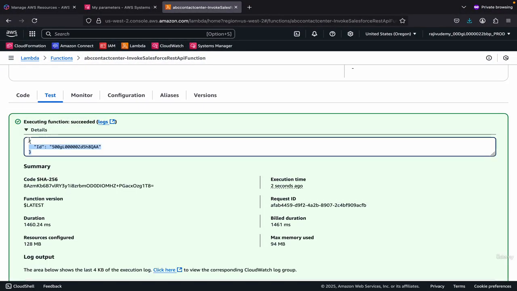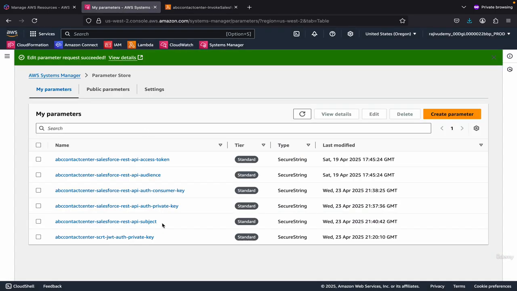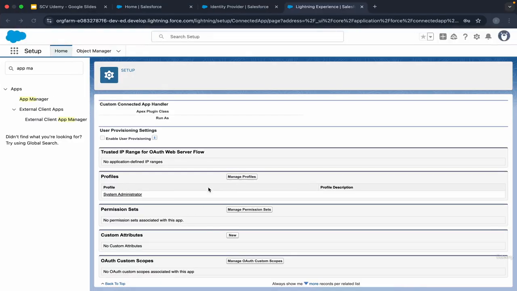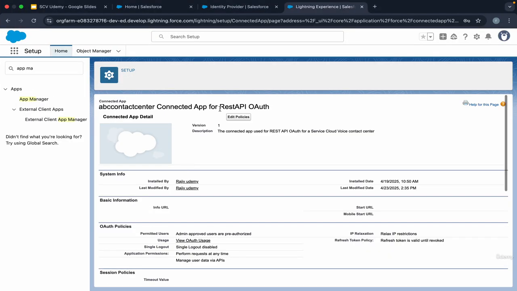And this time you can see that it provided an ID. So what we did right now is that we set the private key, we set the consumer key, the audience was correct, the subject was missing, so we provided a user's username here, and we whitelisted that user on the REST API connected app. So this is how you establish a connection between two systems.